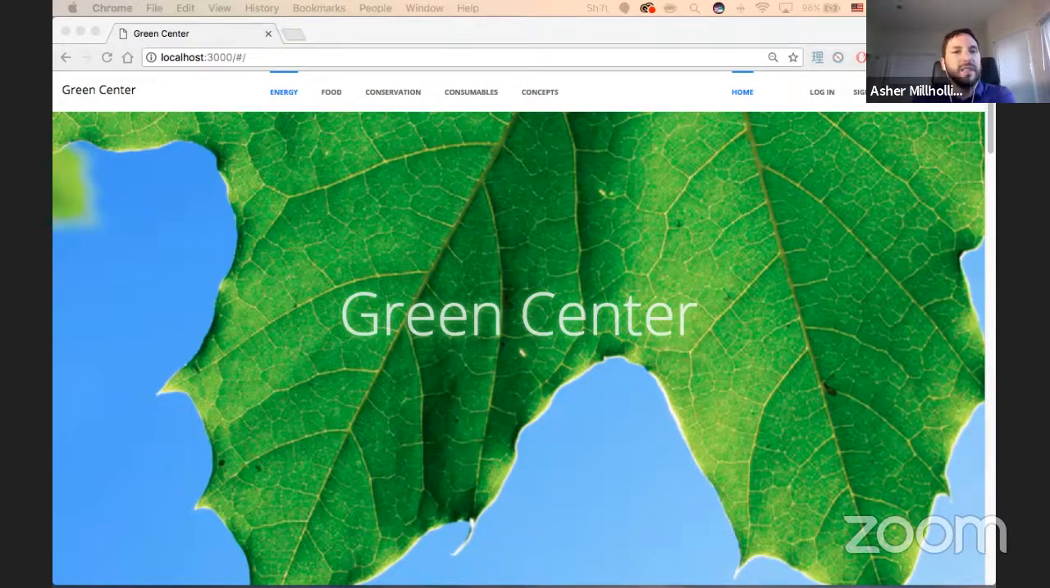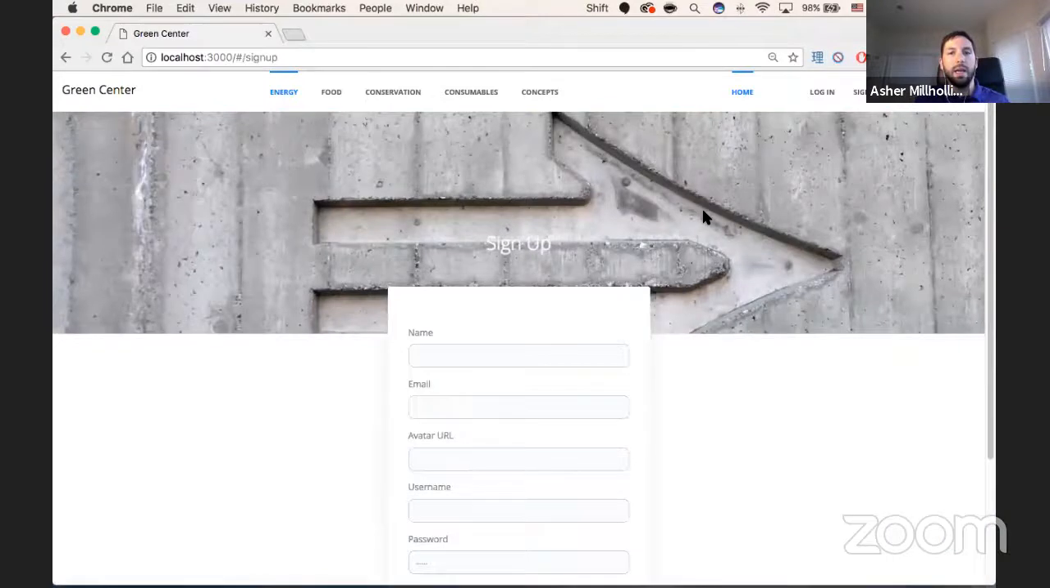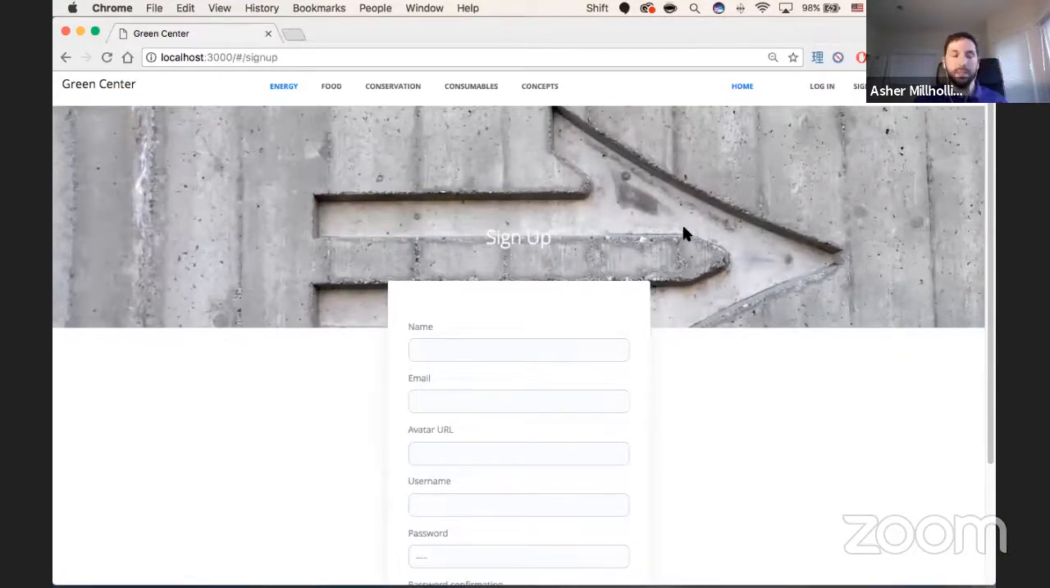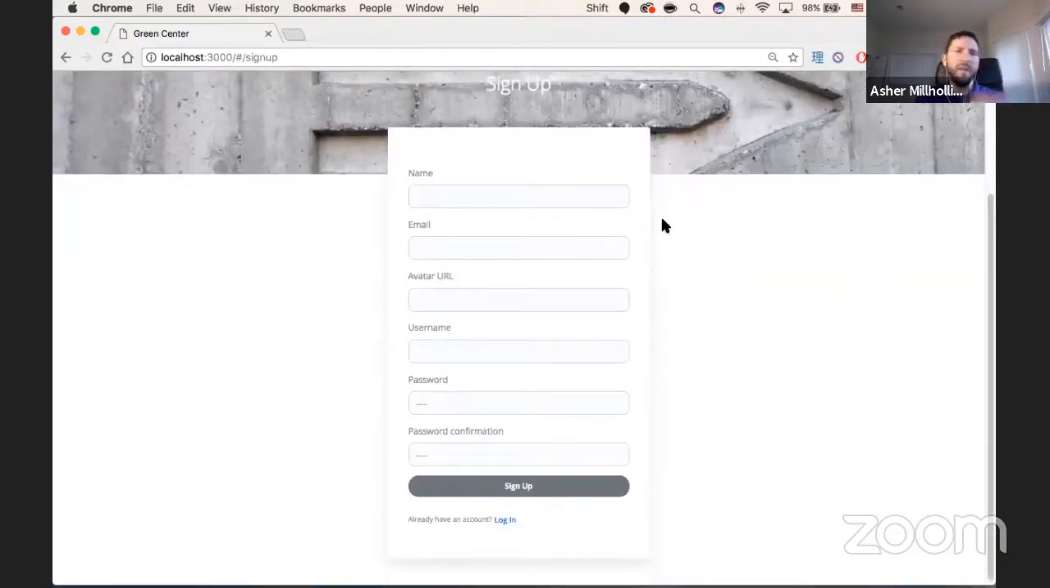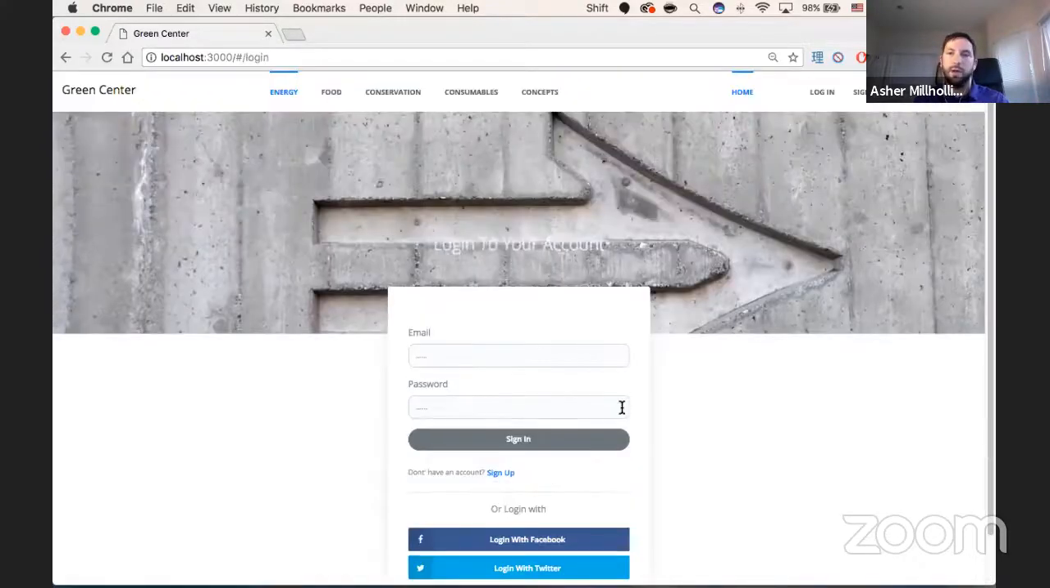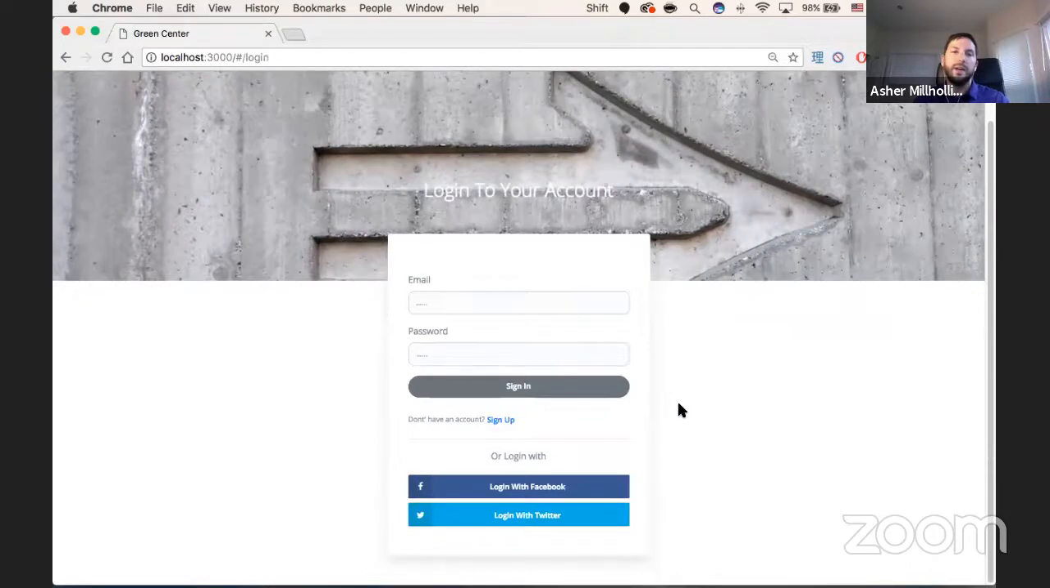As we see, we have the nav bar at the top, and right now we have the home button, log in and sign up, because we are not logged in. Those are the buttons that appear now. If we wanted to sign up, we would hit the sign up button, and we're brought to the sign up screen. And if we realize we already have an account, we could go from here to the login screen, which looks very similar. But we want to sign up, so we can go back.